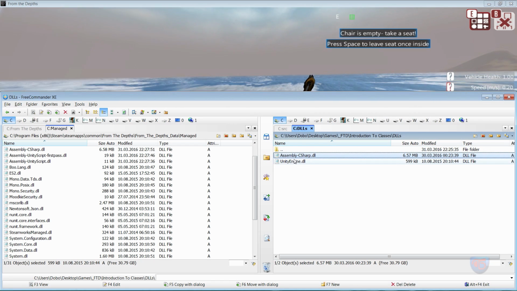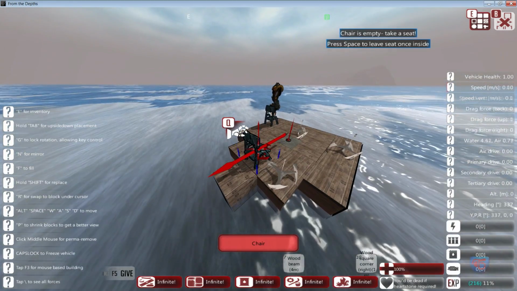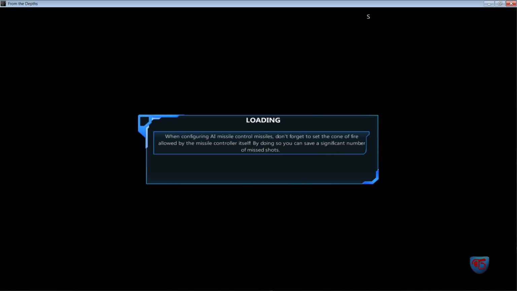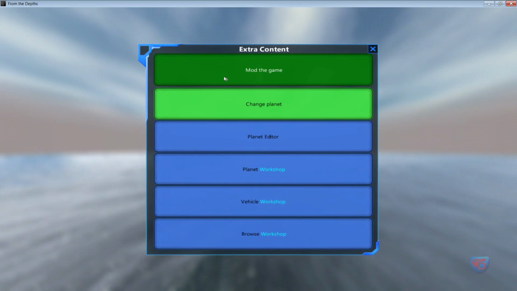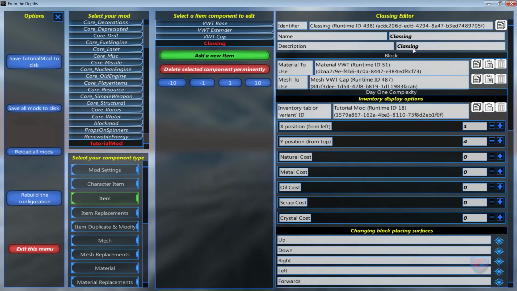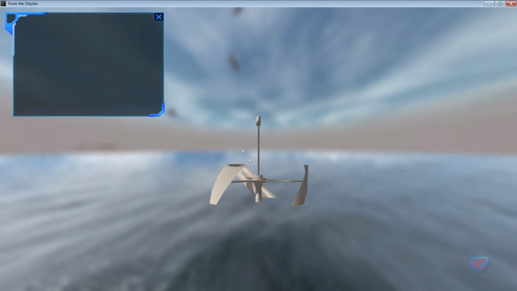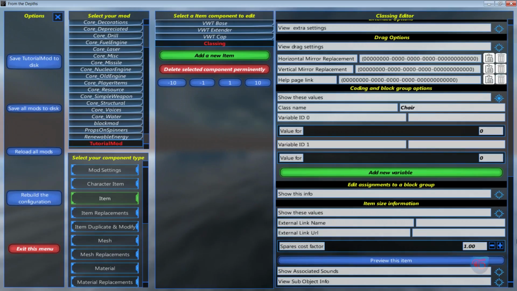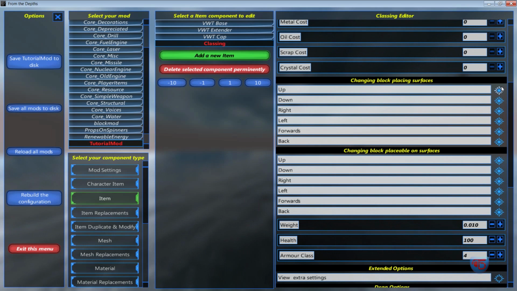Before I go to that, to make more sense, I'm going to go back to the modding tool. Go back to the menu and go to mod. That's my classing; I just called it that anyhow. What it has is just a material, a mesh, and an inventory tab, which I use the same as for the wind cap in the tutorial mode. This preview has nothing special; the only difference is I set up all alignment and automatic facing to any direction.